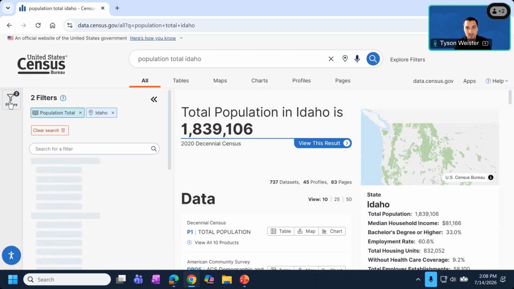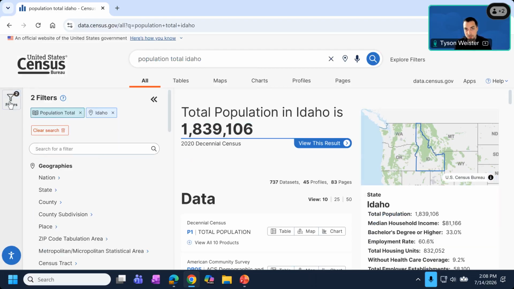So do keep in mind, whenever you use the single search bar, we at the Census Bureau are making our one best guess for what we think you meant. So I always recommend look in the upper left and see how we interpreted your search. So in this case, population total is a topic filter that we found a match for, and we found a match for Idaho. So it interpreted my search as I intended.